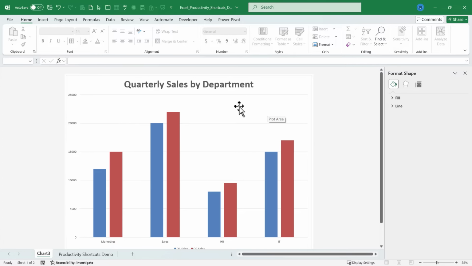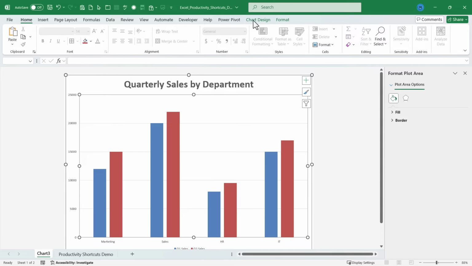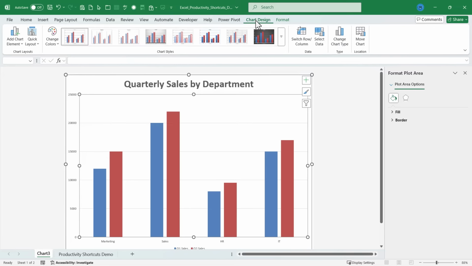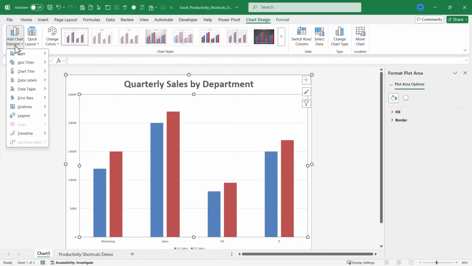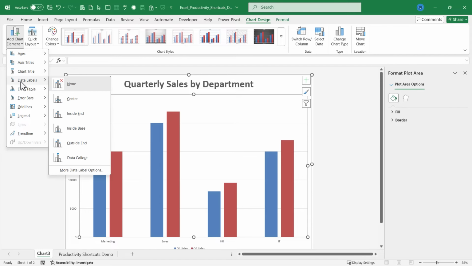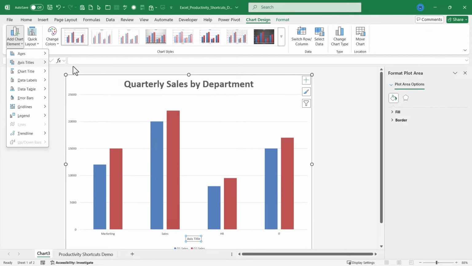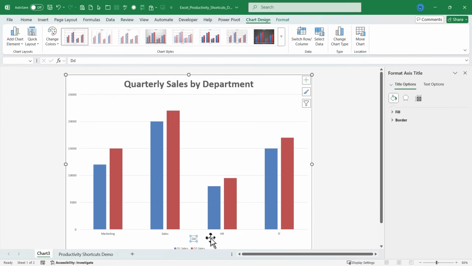Another change I could make is I could click on the chart and then go up here to the chart design tab, which only shows up if you have a chart and you've selected that chart, and then you'll see that tab. And if you look here at the left, there's add chart element. I can click there and add maybe an axis title, horizontal. There it is. And I can double click on it or triple click if needed. And I can put in departments. Again, I'll probably want to bold that and make it bigger.